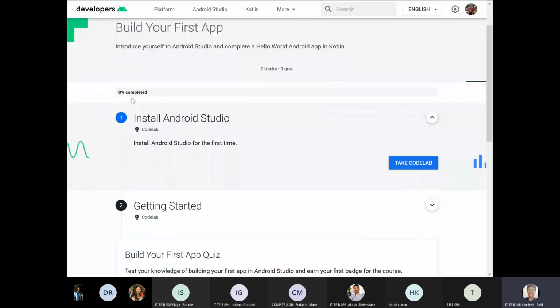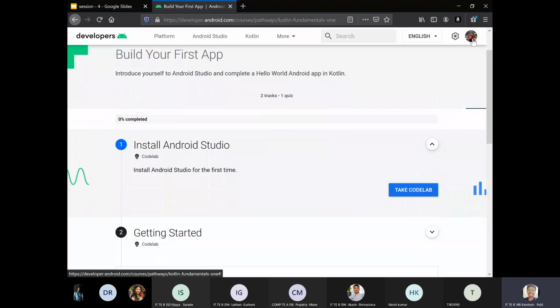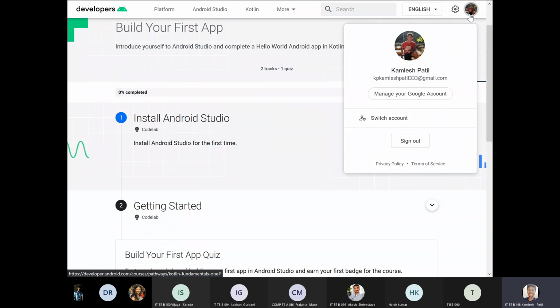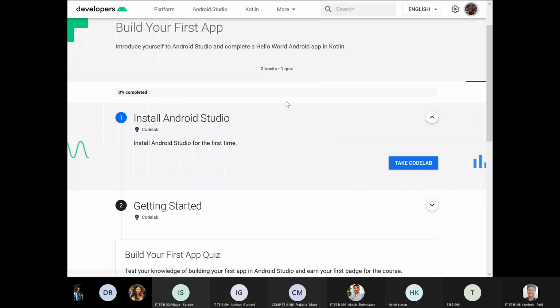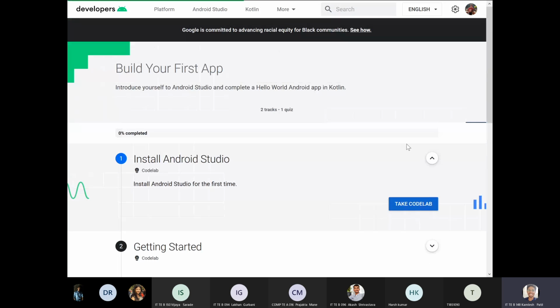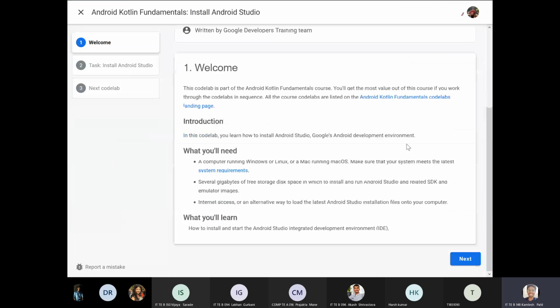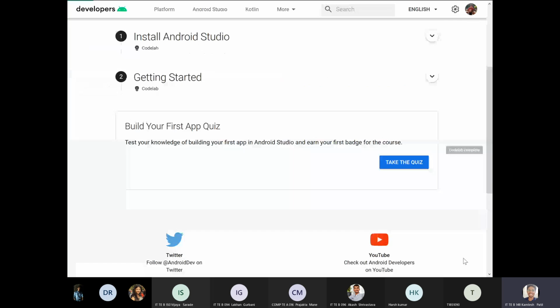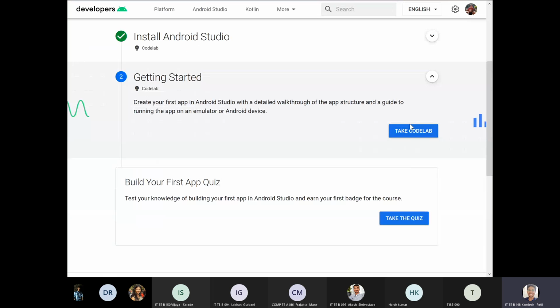Here in this session, as you can see, I have just confirmed whether I'm logged in or not. Since it is a beta program, there might be a few issues with your sessions. Just make sure you are always logged in. And for the first session, we have to install Android Studio. Take a codelab. But now that I have already installed it in the previous session, I can just click on next, and done. Getting started.